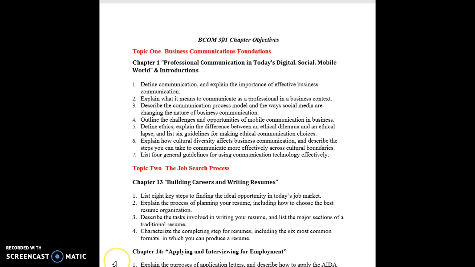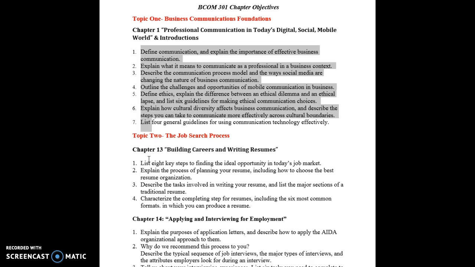BCOM 301 has 6 topics related to business communication. The first one is just really the first week, and that's where we lay the foundations. It's Chapter 1 with the title and each of the objectives. This document works through in a similar way.